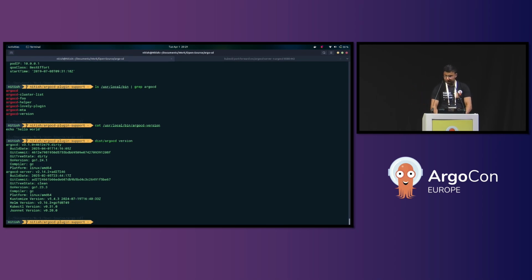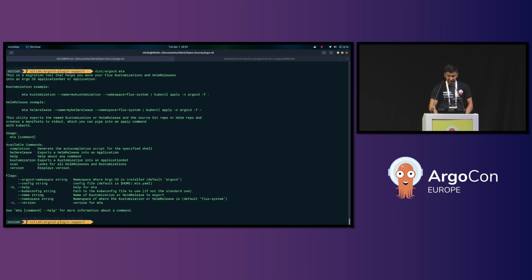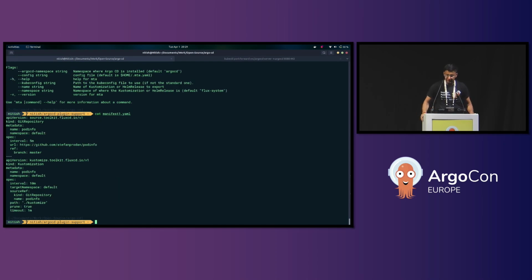All right, let's move to the MTA now. MTA is basically a CLI tool that lets you convert your Flux components to Argo CD-compatible CRs. So if I go to argocd-mta, you can convert your Kustomization or Helm release to Argo CD CRs. I have this first manifest, manifest.yaml, that's a pretty simple manifest. All it does is create a Kustomization resource and a Git repository. If I run the command argocd mta scan, let me just see.